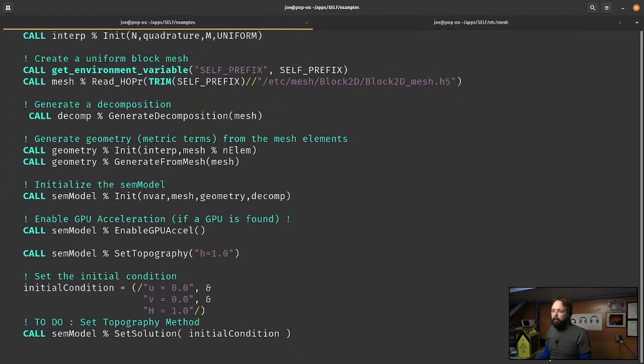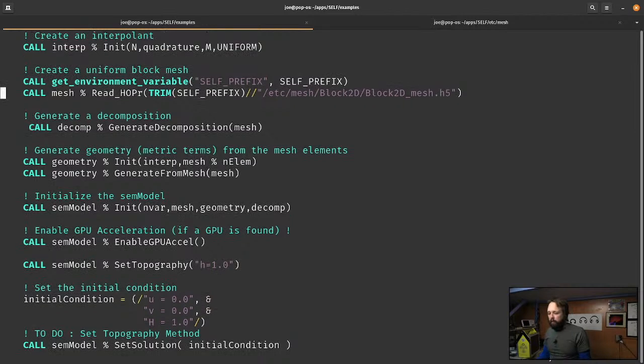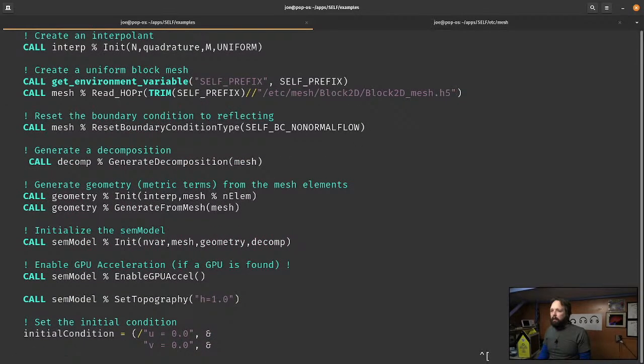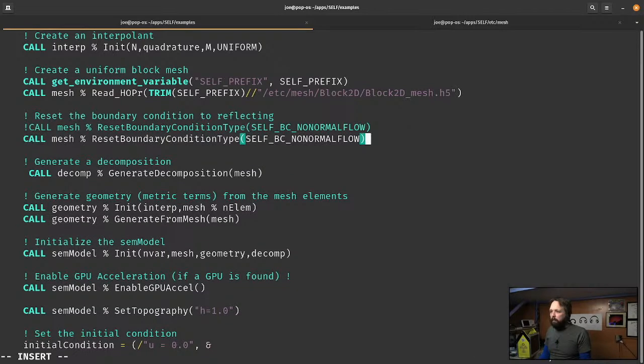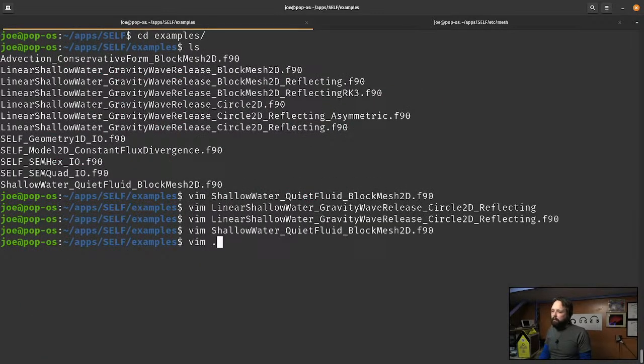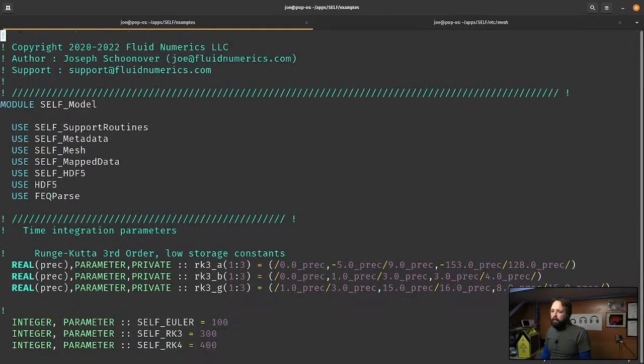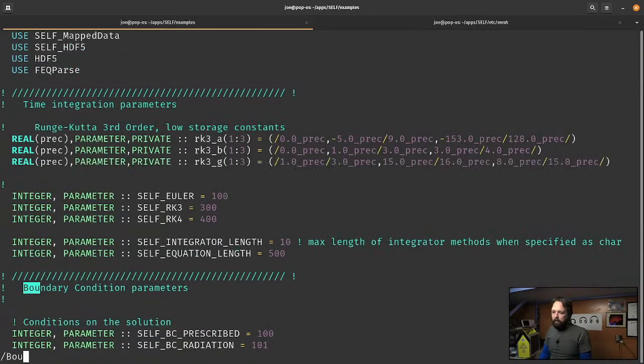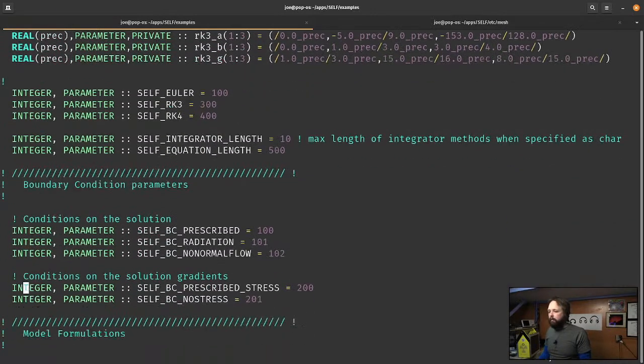So after we create the mesh, we'll create the decomp. Let's go ahead and do it right after we do that. So this is no normal flow. We'll experiment with this here in a minute. So we're going to set this to radiation. If you're curious where those are defined, in the source class in self model at the very top, we've got boundary condition parameters. So those are the ones that are currently defined. I'll be putting these in tables and getting those up in the Read the Docs, but that's where they are.